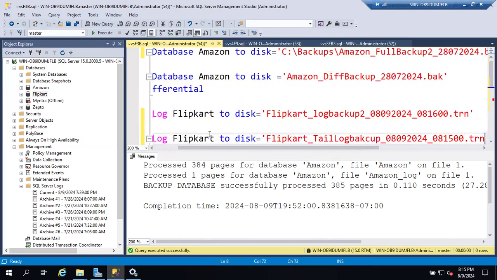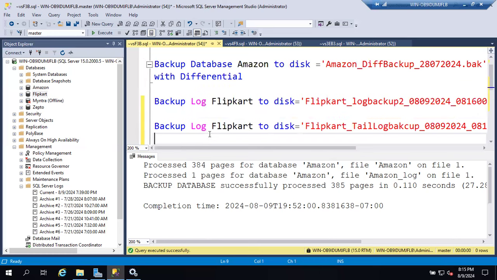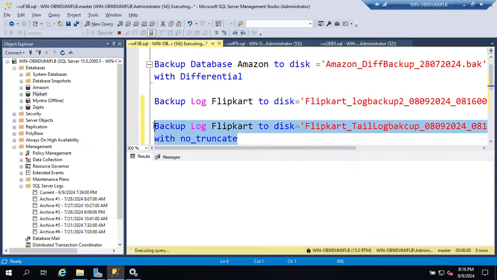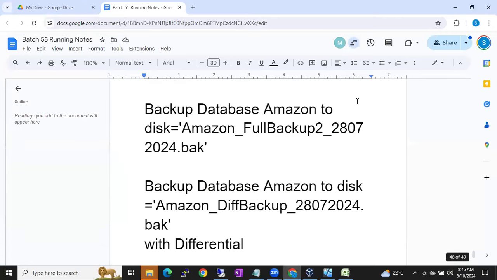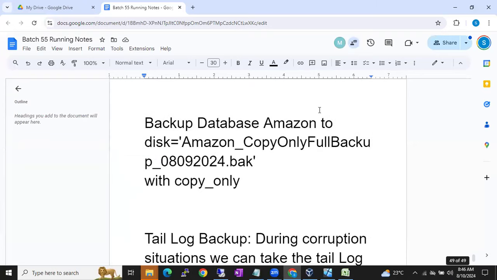This is a log backup query. As you know, you have to simply add WITH NO_TRUNCATE. You have to add this parameter, with no truncate, to the log backup query so that it will take the tail log backup, guys. Sometimes they will ask you the tail log backup query also. So these four queries are very important, guys.